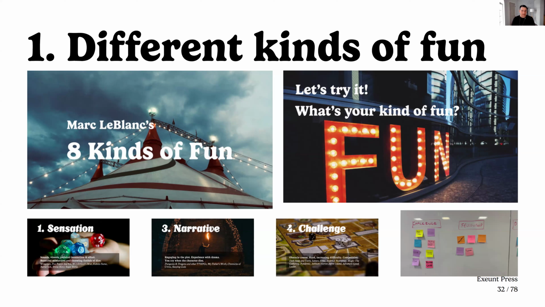Marc LeBlanc has a paper published on this, and he identifies 8 different kinds of fun when playing games. So it could be the sensation of holding dice and having cool minis and dice towers and all sorts of fun little bits and bobs. Or it could be narrative, where you're telling a story and that's what you want, something epic and emotional. Or it could just be the challenge and you want a super hard game that's going to be tough to do. This topic has had very good resonance when I've taught it.